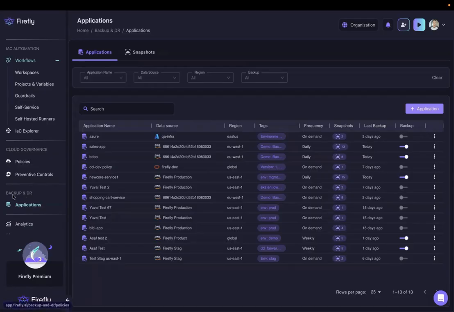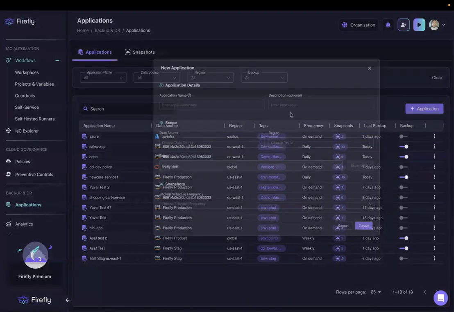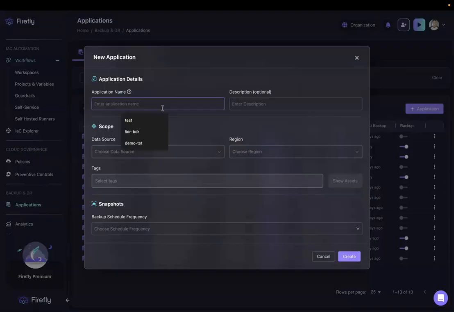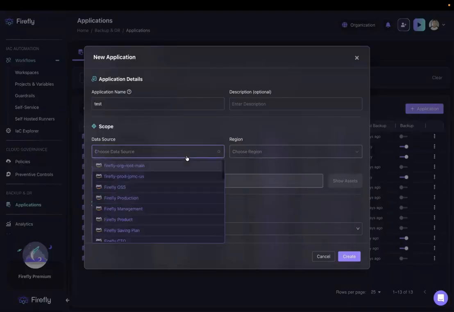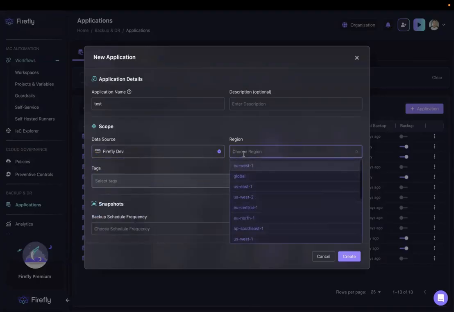So first, we have a new section called Backup NDR, and we have something called Applications. Application is where you define, using Firefly, a logical unit by application. So what is needed is that you will name the application. For this, let's call it test. We'll choose an account.